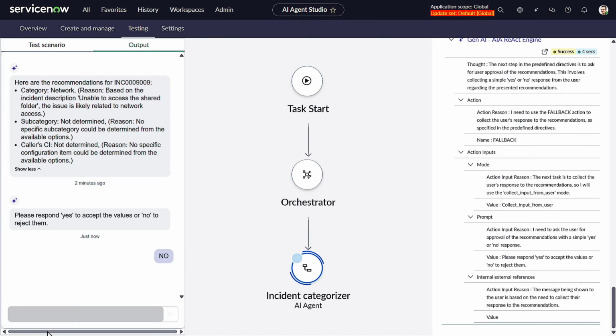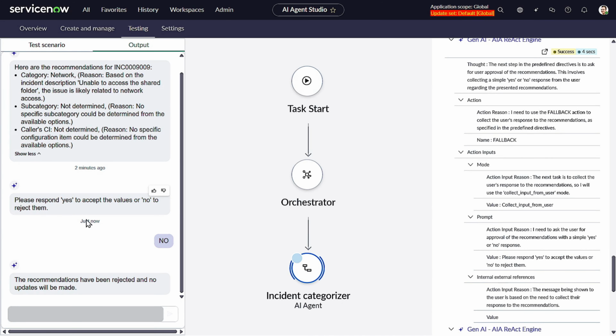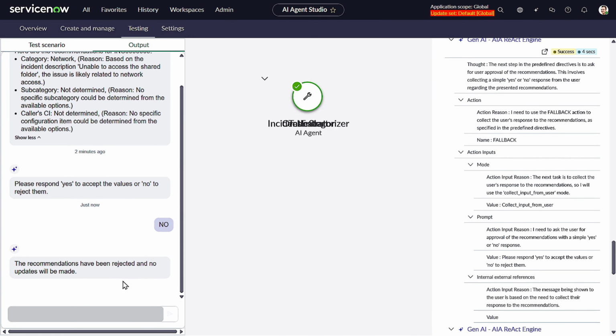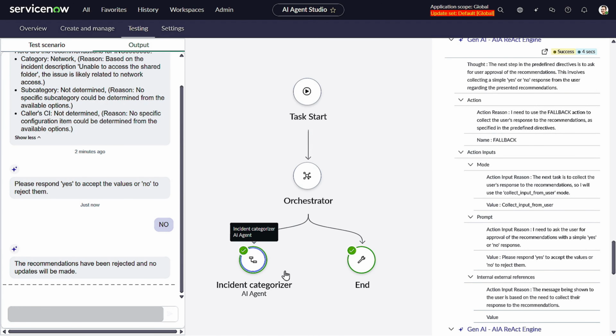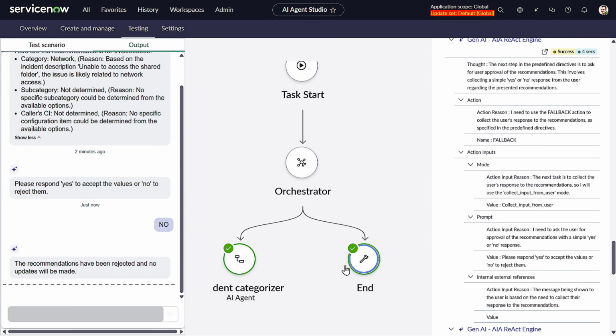Okay, so I've just rejected it, and it will not do anything. The recommendation has been rejected, no updates made. So the other things get run. Only the incident categorization work ran, and it didn't get updated.